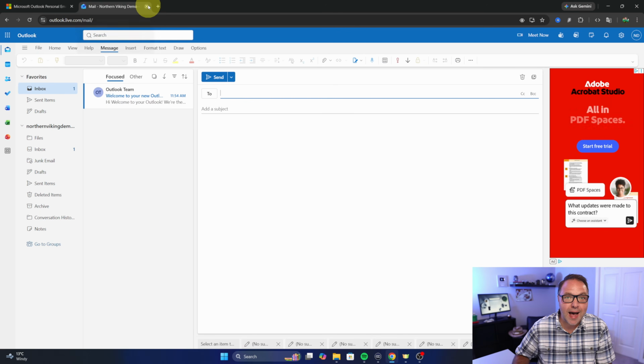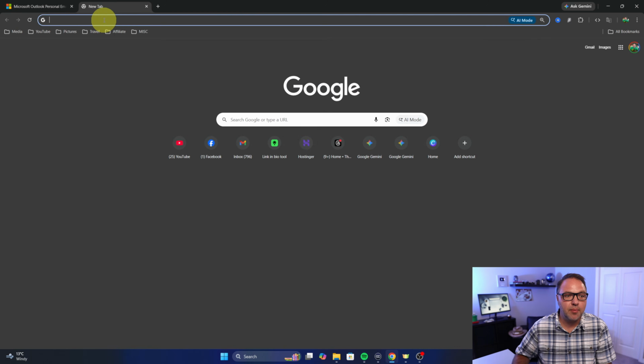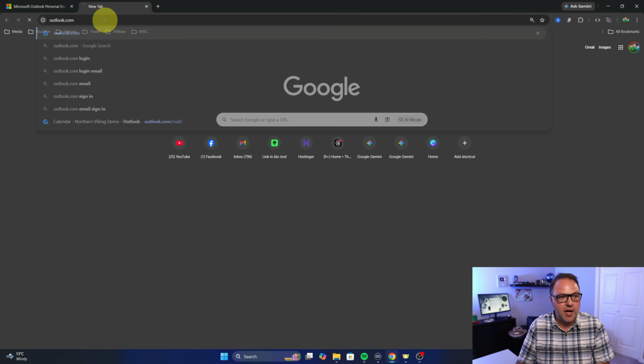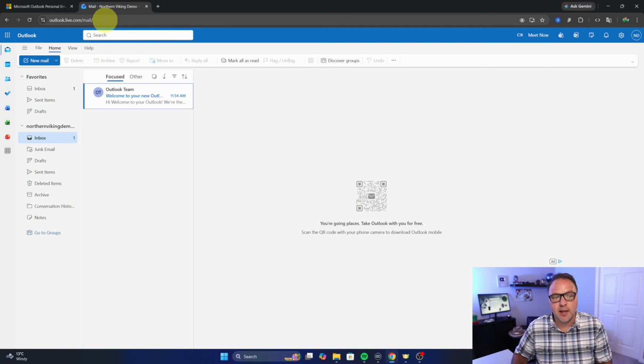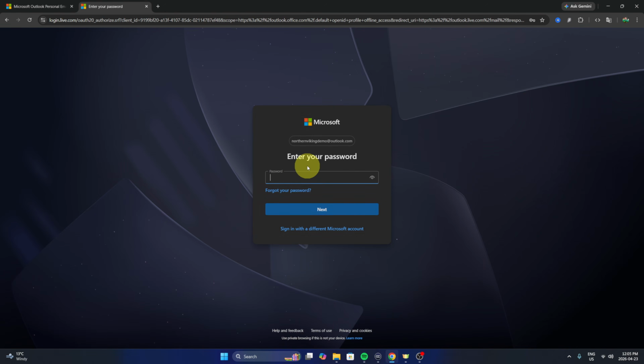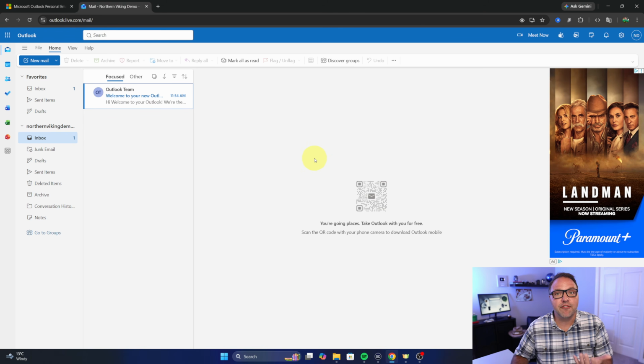Now, if you want to come back to your email, just go ahead and type in outlook.com in your browser here, and it'll bring you right back in. It might ask you to relog back in if you're logged out, but it's really that simple to set up and create a free Outlook email account here on your computer.